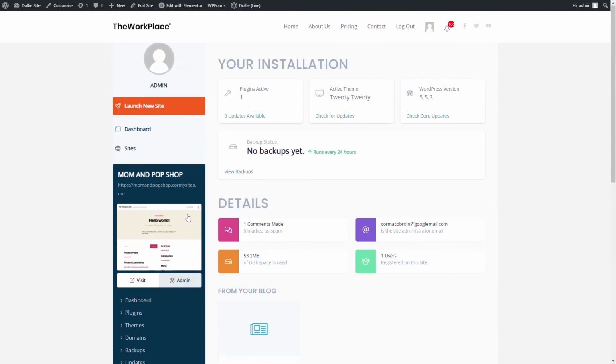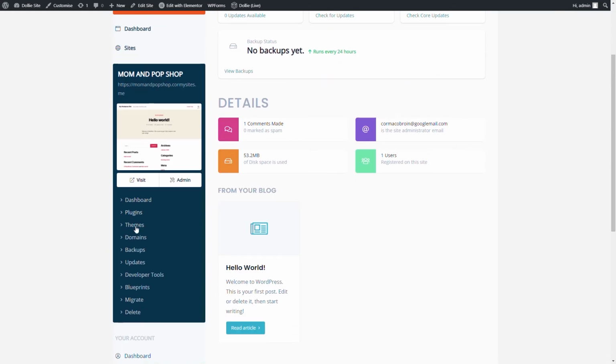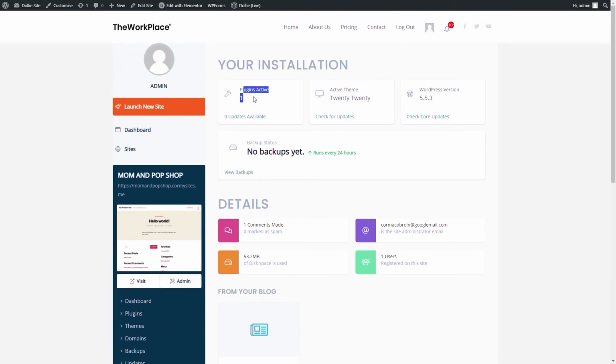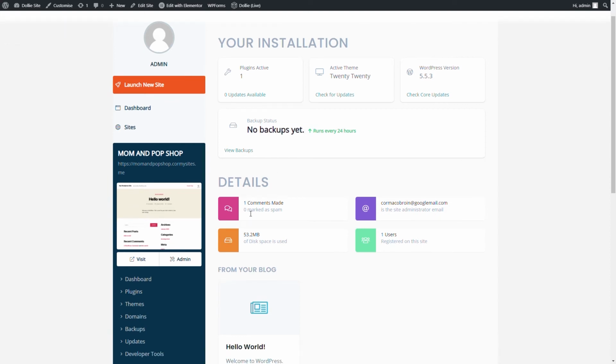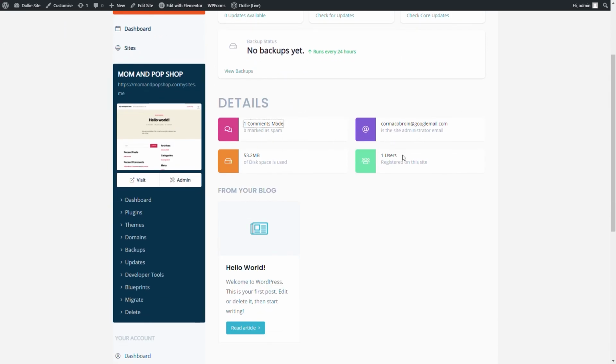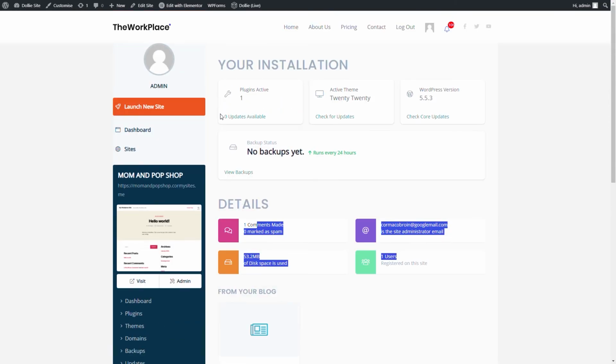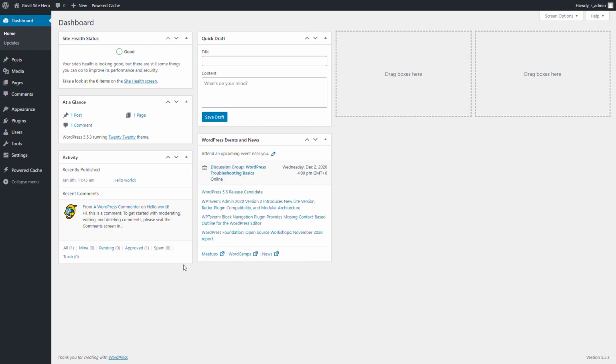There are also some site menu items here which you can change with the access controls in Dollie Settings Access Controls. We also see some various statistics like how many plugins are active inside the install, what theme is inside the install, the version of WordPress, the number of backups the site has, and a series of other details about the site. Let's just go into the WP admin of the site and install a theme on it.